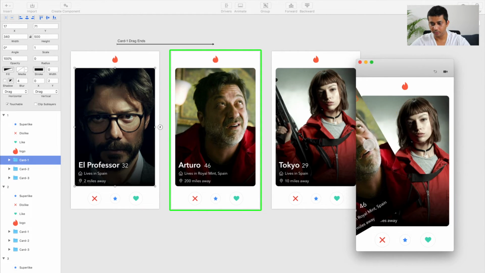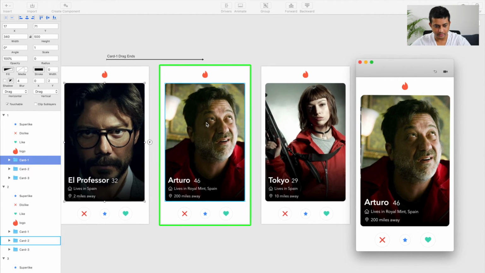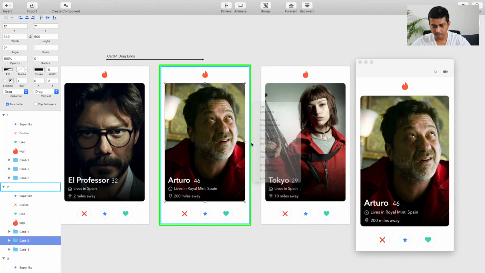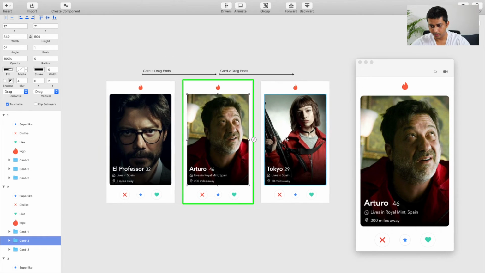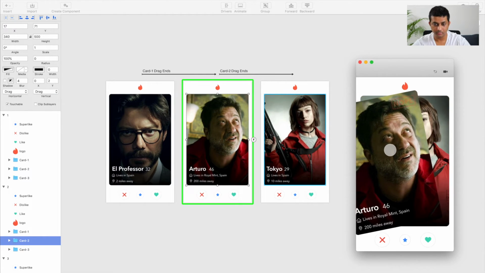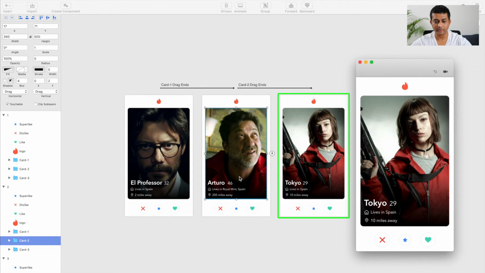Oh, okay, so we forgot to link the second artboard to the third artboard. We'll just link the second artboard. Same thing, drag ends here. Let's see what happens here. It goes away. Great. So we are done with our overall interaction for these things.